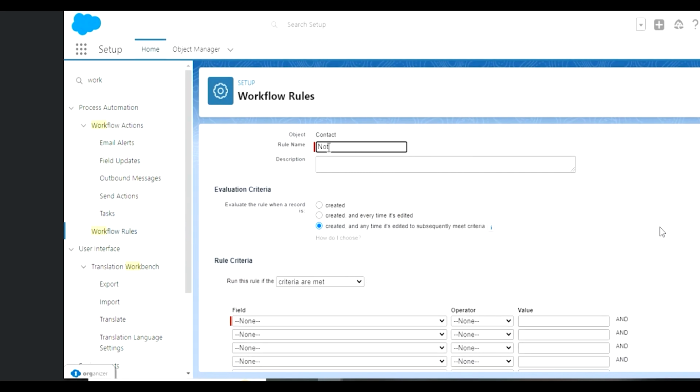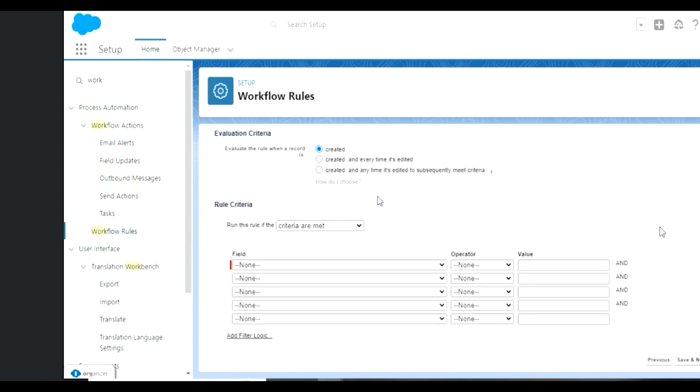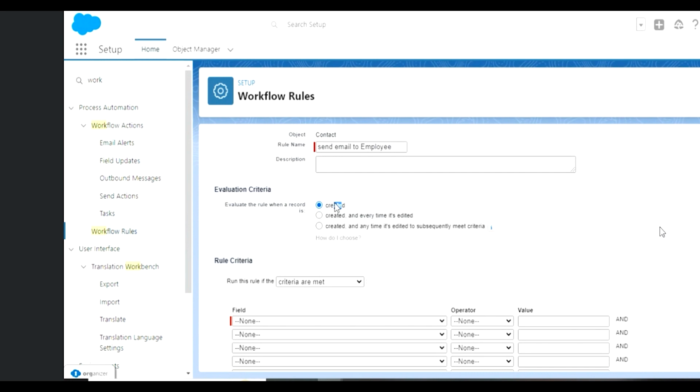So notify, send the email to the employee. This is what I said yesterday, correct? Whenever a new employee is created, only at the created time I have to send an email, so I can choose only created. If something happens on update and I want to do some action, I can select created and every time it's edited. That is one more option we have.